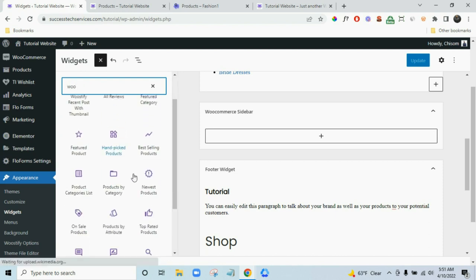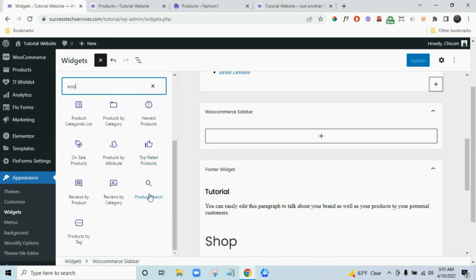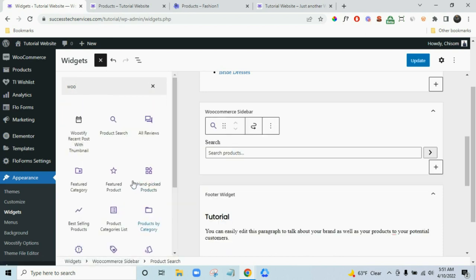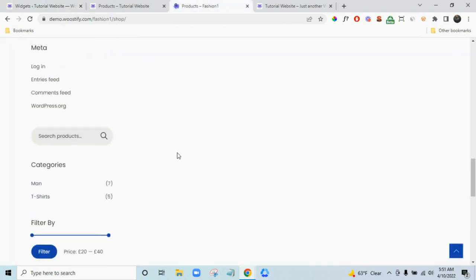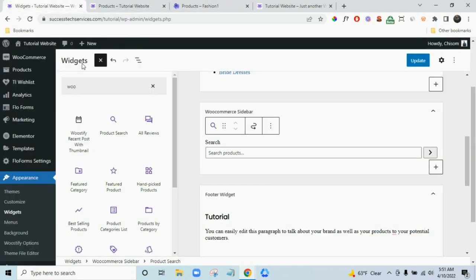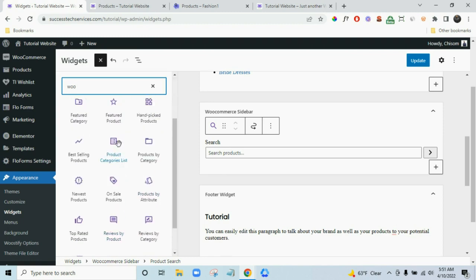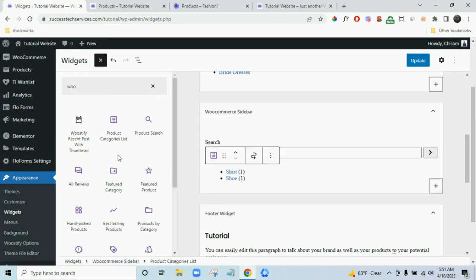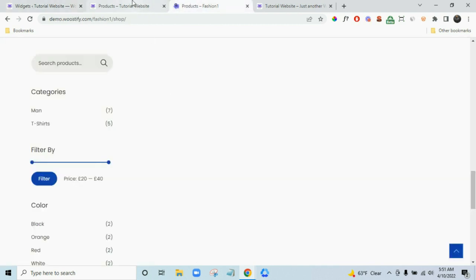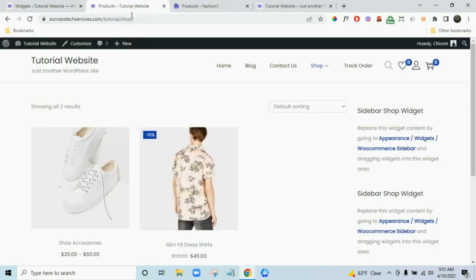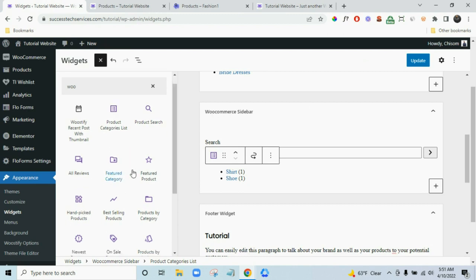First things first, product search. So you click on product search. That's the first thing. After that, the next one we have is categories. So you want to come over here to where it says product categories list. Click on that. That's the next one. After that, the next one we have is filter. So we'll be filtering by price and then color. So filter.